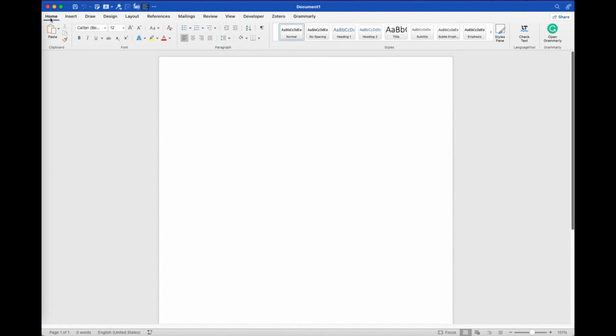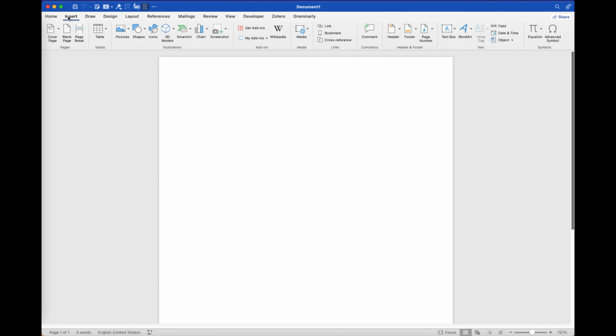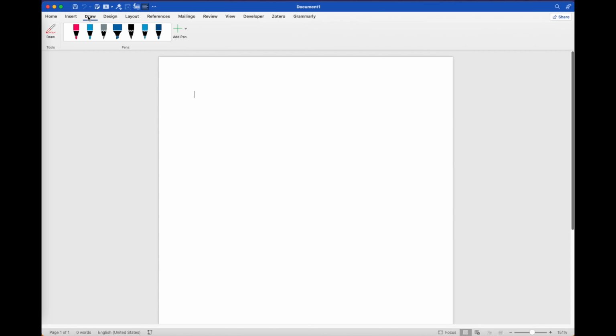Then you have the Insert tab. The Insert tab helps you to insert anything you want into a Word document. If you want to insert a video clip, a chart, a picture, or a table, you'd want to come to the Insert tab. If you want to draw anything on your document, you want to come to Draw. Draw is simple. You just select the pen you want, and then you ensure the Draw button is active. Then you'll be able to draw the specific thing that you want to draw.